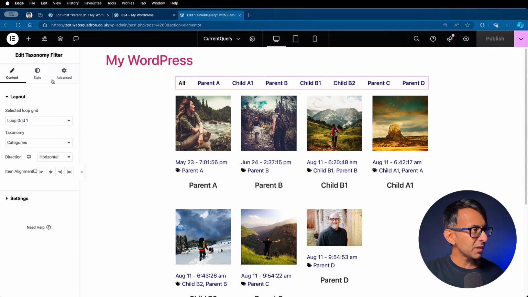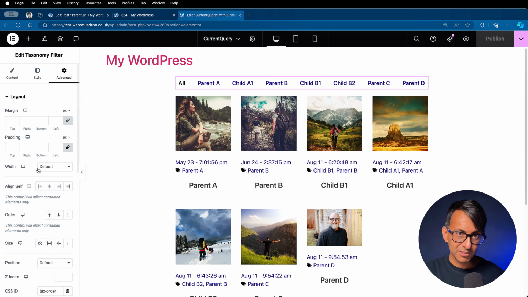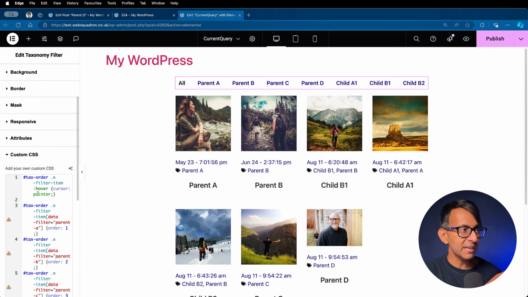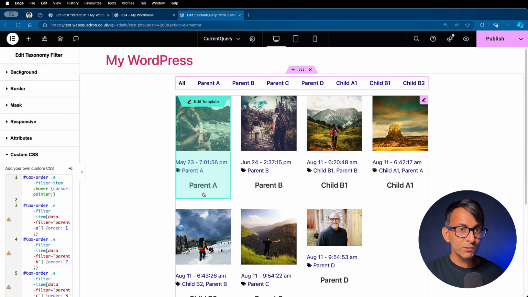Watch what happens when I go over to the advanced tab for the taxonomy filter. I go to custom CSS and I drop this bit of code in. Watch parent A and parent B, okay? They've literally swapped over. Well, not just that. Parent A, B, C, and D are now at the front and the children now follow on.